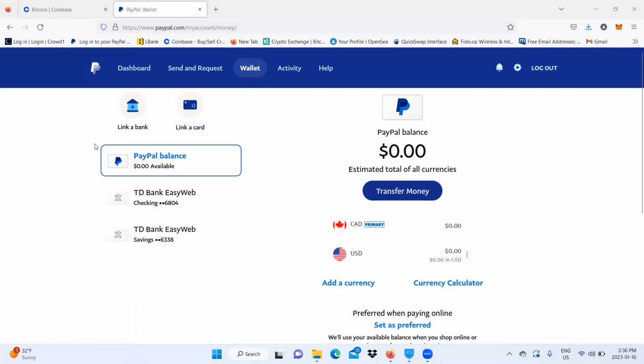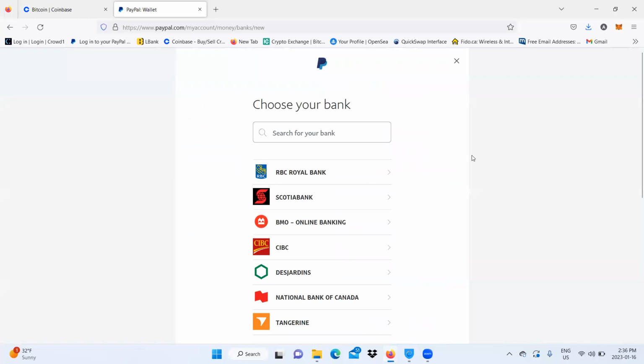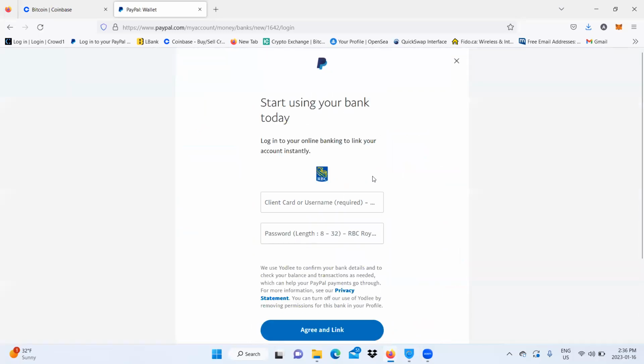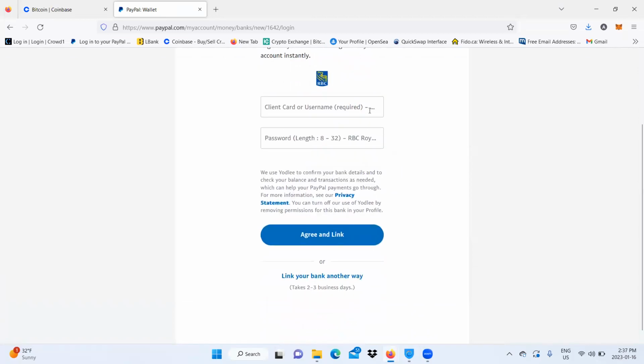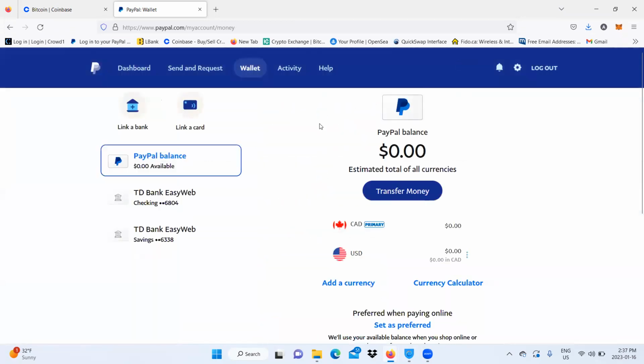If you don't have a bank linked to your PayPal account yet, just click on link bank right there. And then you're gonna choose your bank, for example, let's say RBC. And then you're gonna have to put all of your bank information right here. And then you're gonna click on agree and link, and it's gonna link right away. And then you're ready to go.